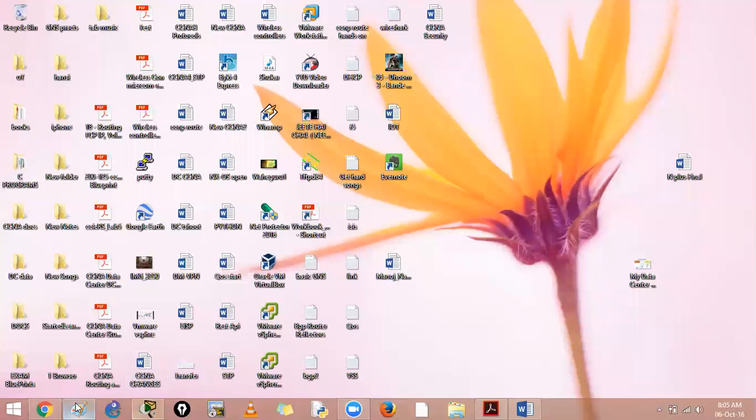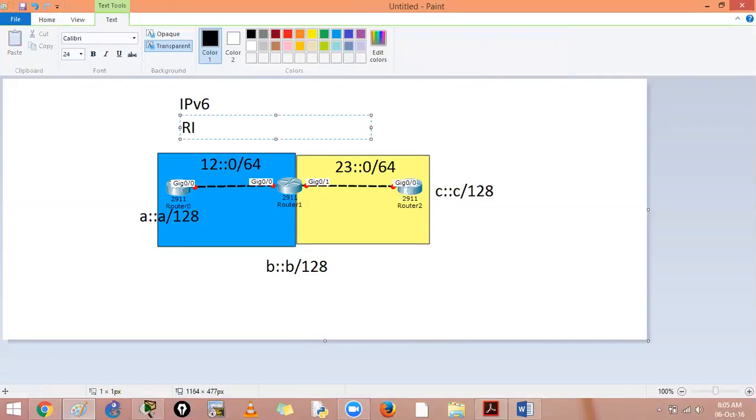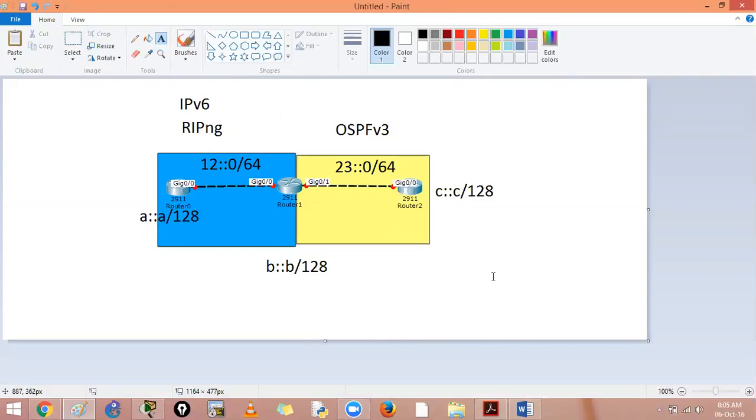So now what we will do is we will design our network like this. I will show you routing protocols, how here we will do RIP. RIP becomes RIP next generation over here. And here we will do OSPF, for example. And OSPF becomes version 3 over here to support IPv6.